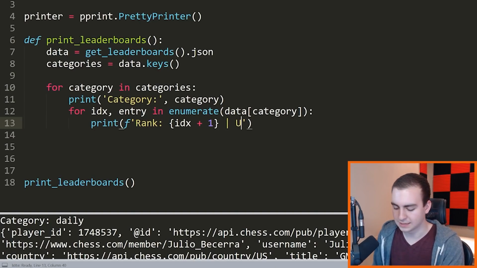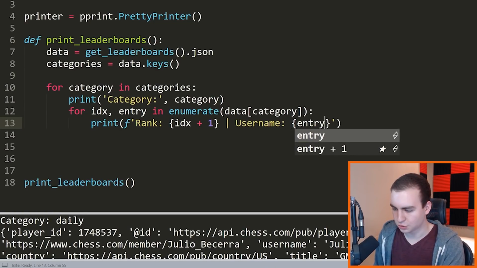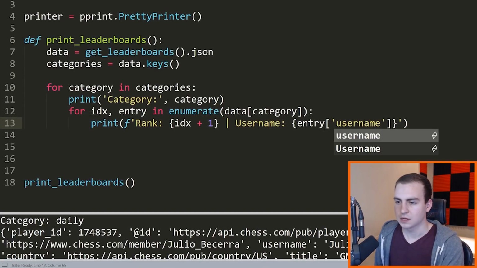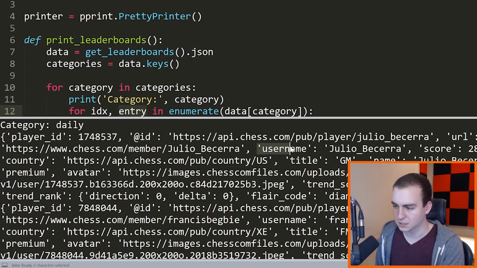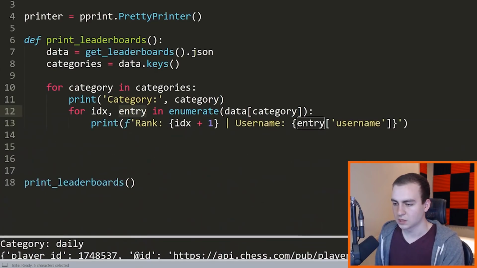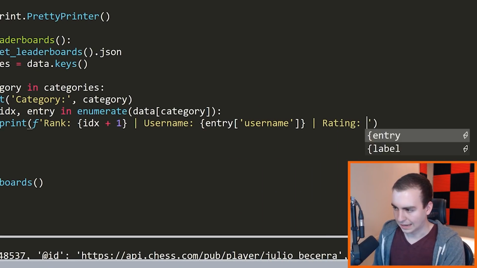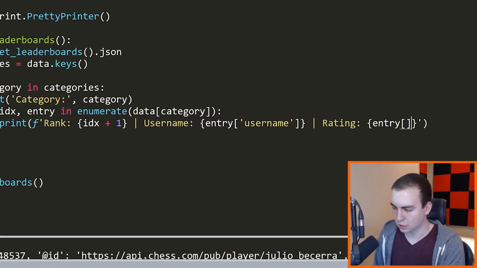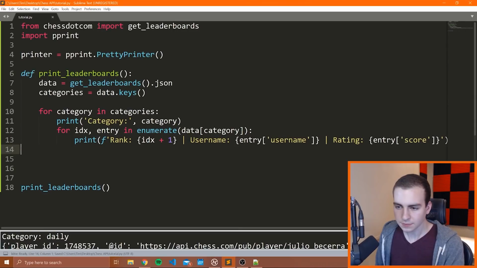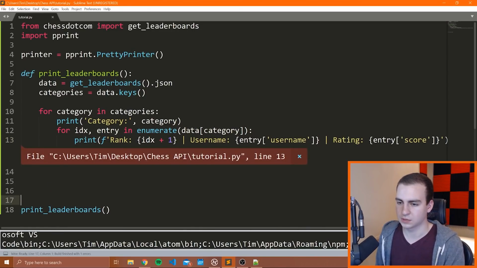And then what I'm going to display is the username. So I'm going to say username and then colon. And then inside of here, this is going to be entry at username. So now that I have the entry, I can reference keys inside of that dictionary. So I can reference the ID, I can reference the username, I can reference the name, so on and so forth. So I'm going to reference the username, and then I'm going to reference their rating. So I'm going to say rating, and this is actually called score. So I'm going to say entry, and then at the key score. So that's actually all I want to do. What this should do is loop through all of the different players in each category, show me their rank, their username, and then their rating. So let's do that and let's see what we get.